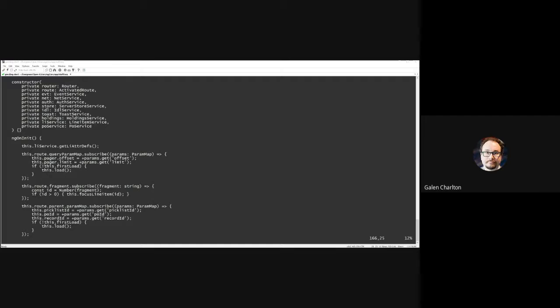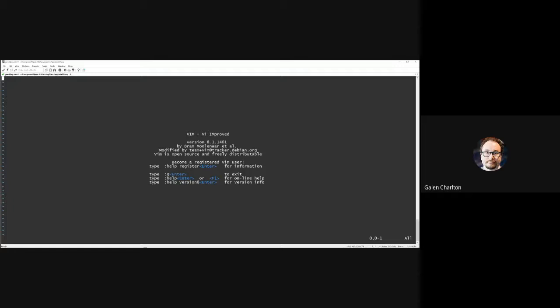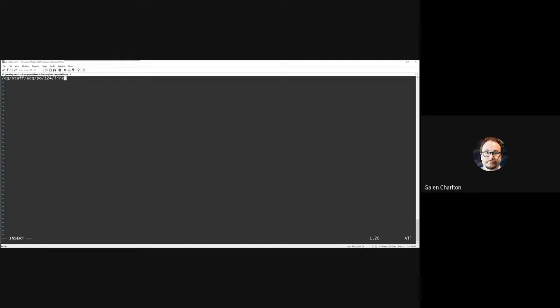And then to Tiffany's point, what would you use query param map versus param map? Well, let me go ahead and we will use vi as the substitute for PowerPoint. And let me go ahead and draw this out. So let's do an example of a full path. And the example I'm about to make is a little artificial.